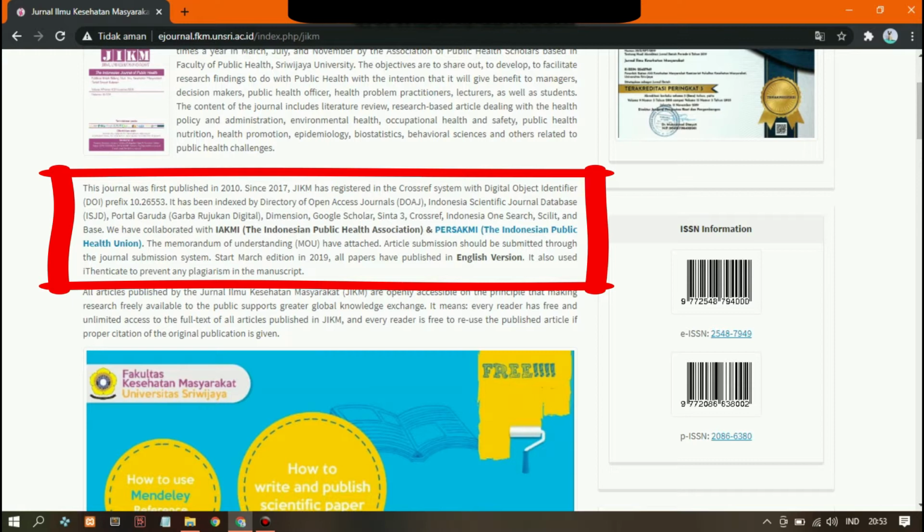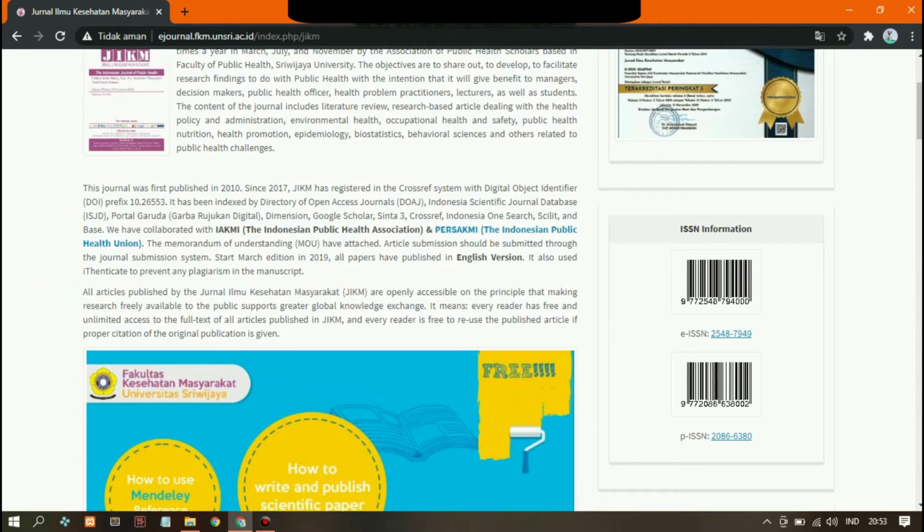We have collaboration with IAKMI, the Indonesian Public Health Association, and Persakmi, the Indonesian Public Health Union. The Memorandum of Understanding, or MOU, is attached. Article submission should be done through the journal submission system. Starting from the March edition in 2019, all papers are published in English. It also uses Authenticate to prevent any plagiarism in the manuscript.